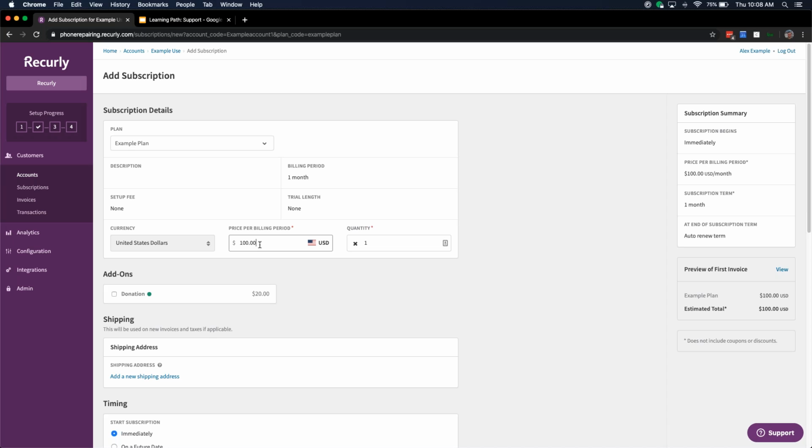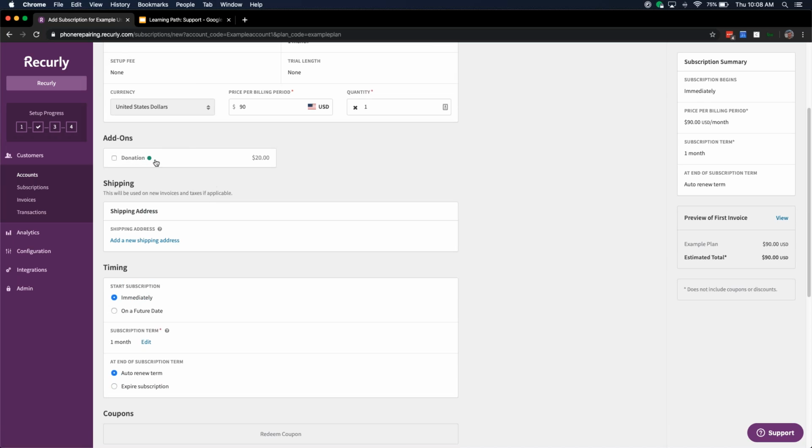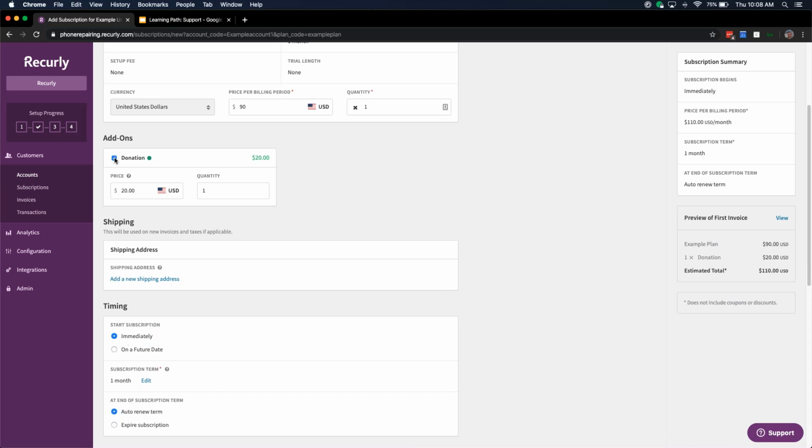Now, if you're working with an enterprise level customer, maybe you have a sales team that has negotiated terms with this subscription, you can change the price per billing period. So let's say for this customer, we're providing a discount. It's gonna be $90 a billing period. You can absolutely override that process. Now, did the customer want to have an add-on? So add-ons are your one-time charges that your company provides during checkout. So in this case, I have an example donation. Maybe this customer does want to donate. The price is $20, the quantity is 1. Let's say the customer wanted to give 2 at $20. That's absolutely fine, we can do that.